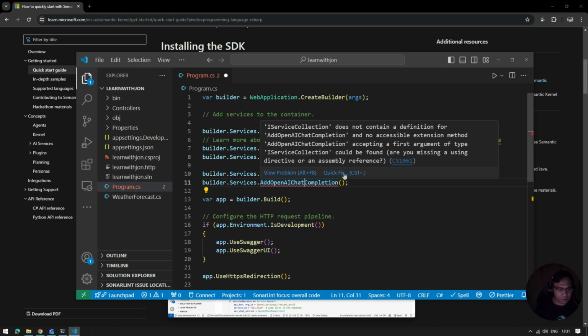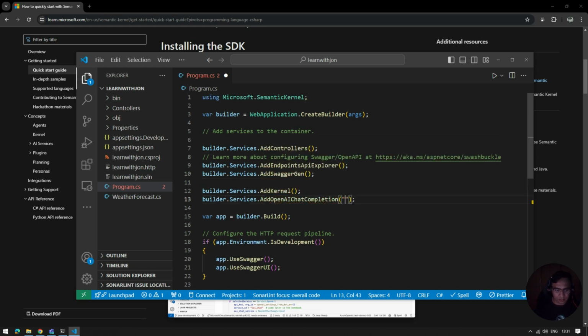And I need to import the using statement. We need two parameters here. The first one is the model, the AI model. I think that the cheapest one to use is GPT 3.5 Turbo, if I'm not mistaken. You can use the other model type if you want, but for the sake of this demo, I'm going to use this.